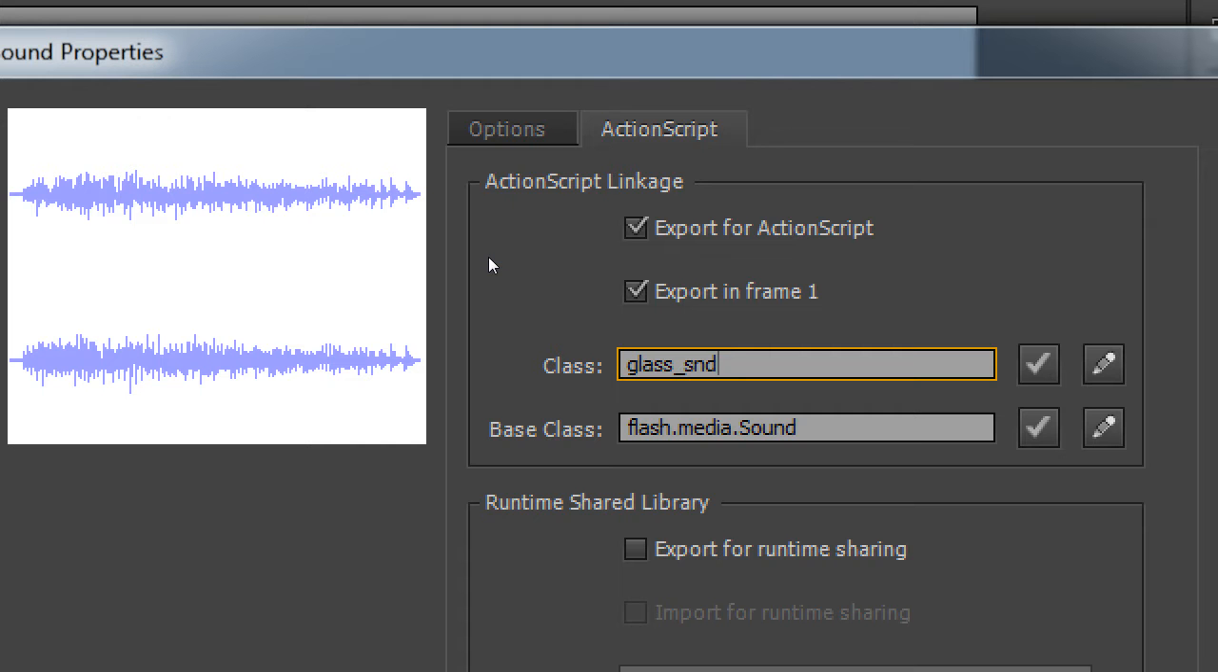So the first step to using any of these sounds with ActionScript is to double-click the sound, go to the ActionScript tab, and activate Export for ActionScript. Then you can most likely change the class and the instance name, so that we can type the code a little easier. Wait, not glass yet, I'm thinking ahead. Glass is for breaking the window, isn't it? This one will be creak. Creak sound.